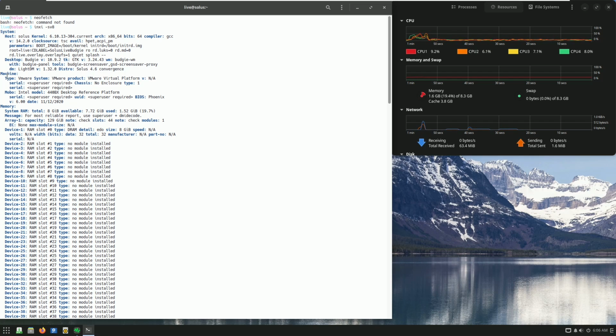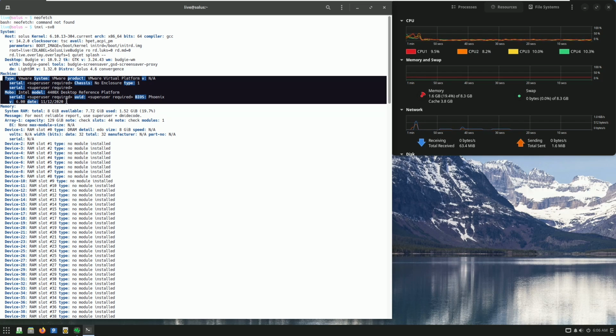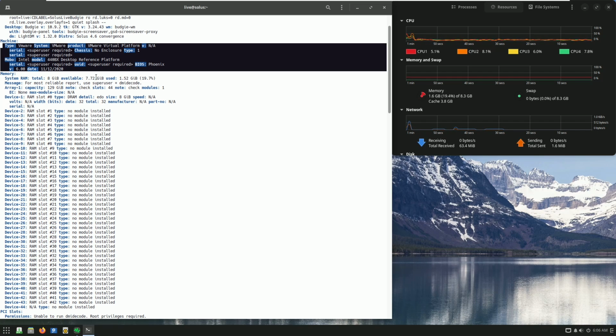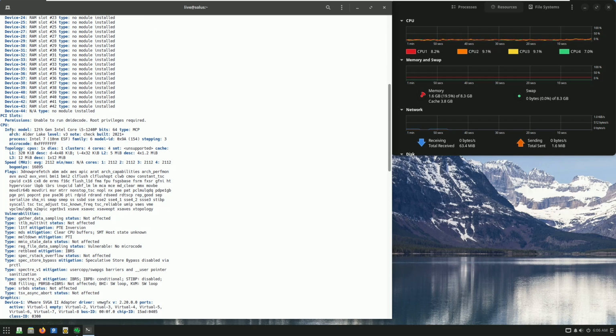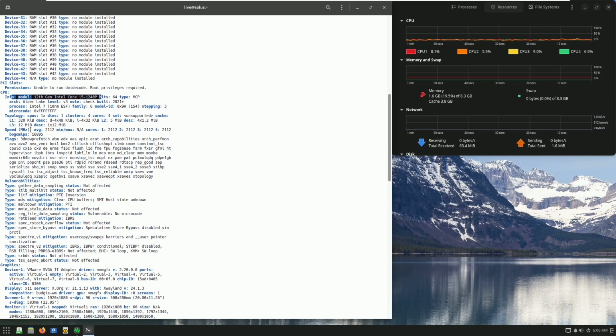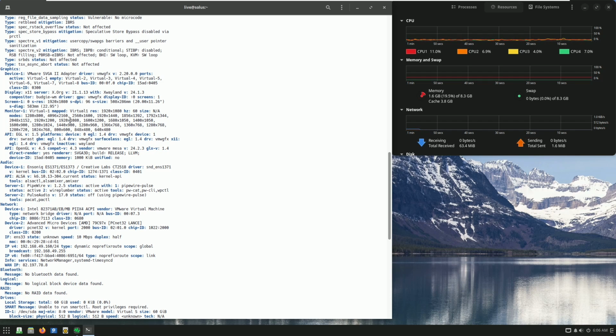And the machine is a VMware, so it's unnecessary to go through all the information, so I'm just going to skip it. If you want the VMware information, you can pause the video and read everything. It's clearly unnecessary for the video. About the RAM system memory, 8 GB of RAM, available is 7.72 GB, used is 1.52 GB. Here is other information. And the CPU information, which I already mentioned, i5 1240P. And here are vulnerabilities, topology and all those things, which is unnecessary.